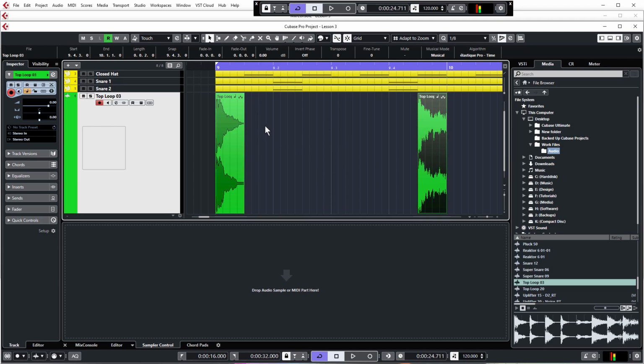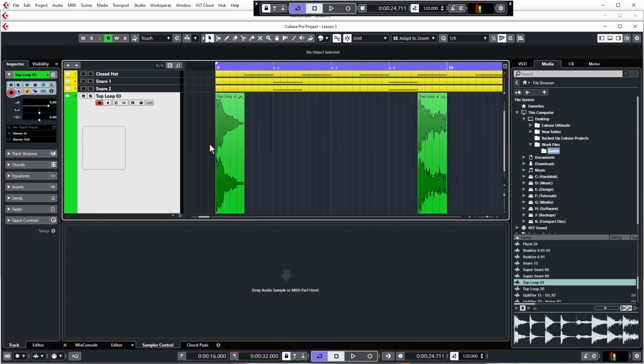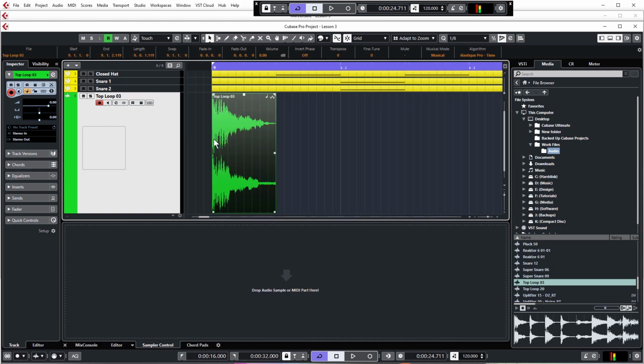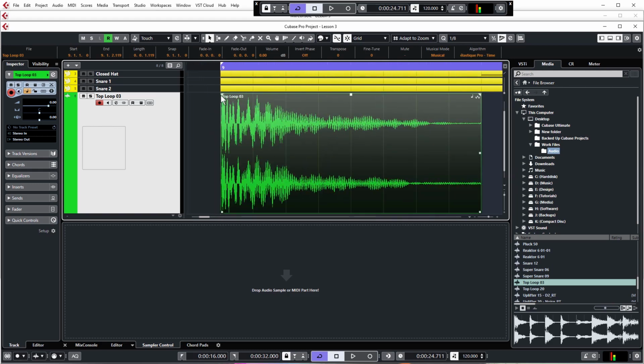Now one thing that we need to do when we're editing loops, and this is very important, we need to actually use the envelope fades to make sure that we don't get any nasty clicks or pops as this is playing back. So highlight both of them, and then we're going to zoom right into one of these, and I'm just going to drag in the top left corner here.